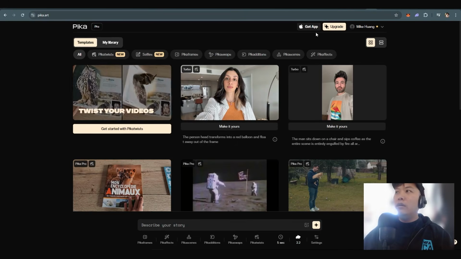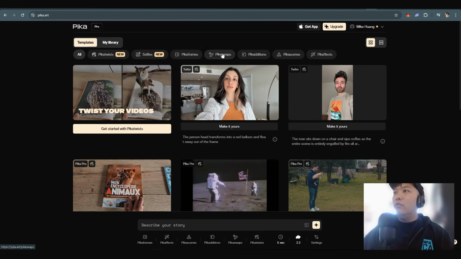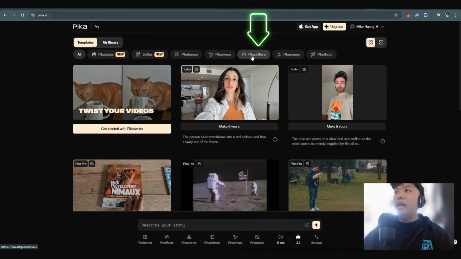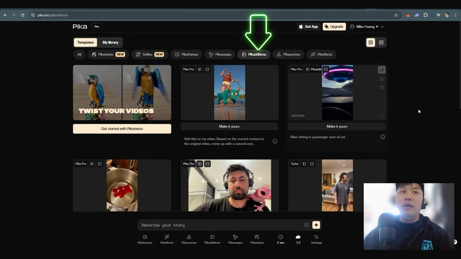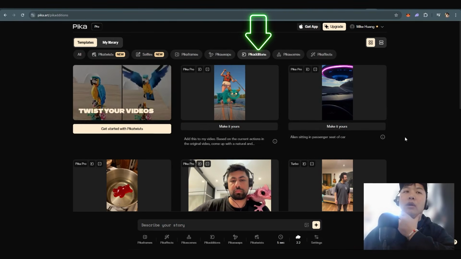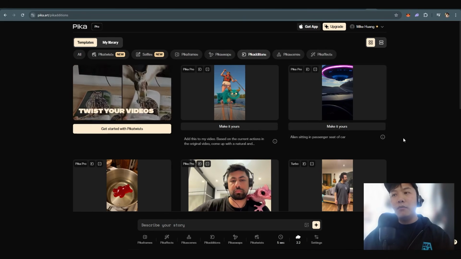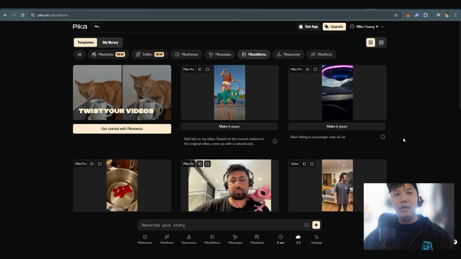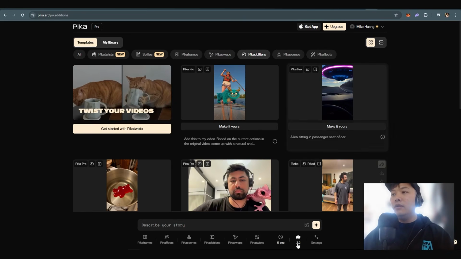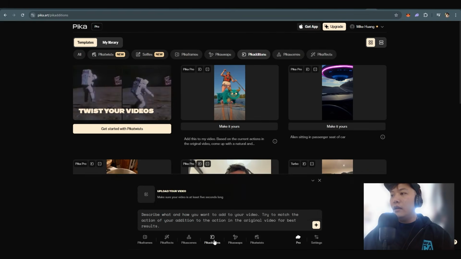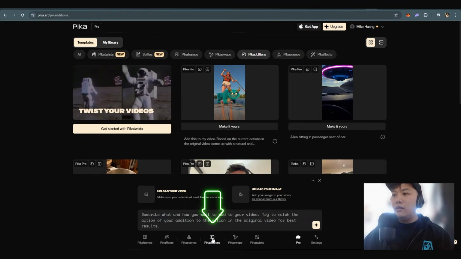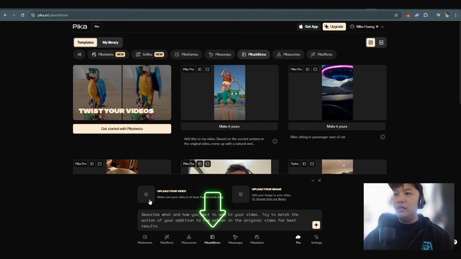If we come back to our homepage, we just did the Pikaswaps. PikaAdditions is another really powerful thing. And what PikaAdditions is, it'll take your video and then you're going to prompt for it to add something into the video. So I'll click PikaAdditions down here just to change it up.